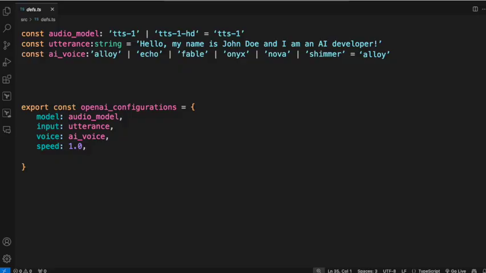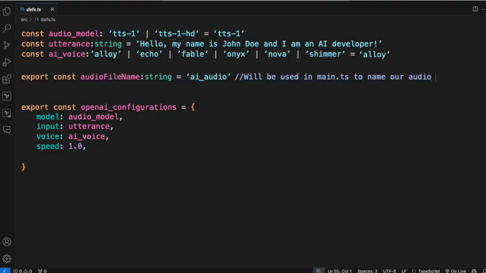While most of the variables we've created will go into our configuration object, we'll create a string variable which isn't used in our configuration object. This variable is instead used directly in our main file. This is our audio file name. This is the string value we'll pass to the fs writeFile method so that we can create the audio file with the desired file name. Accompanying the audio file name variable, we'll also create a variable to hold the audio format, which we'll also use to name the audio file's extension.